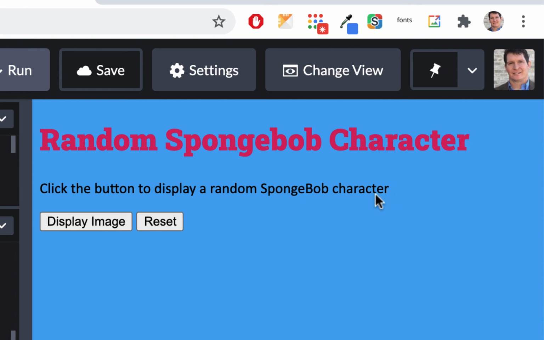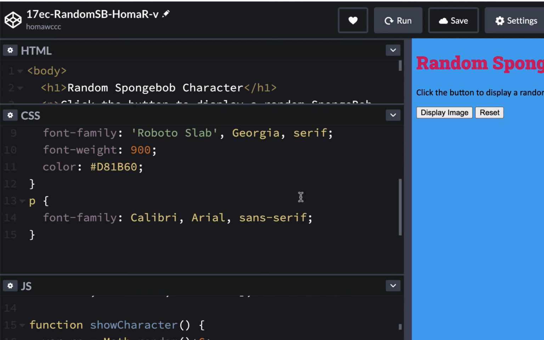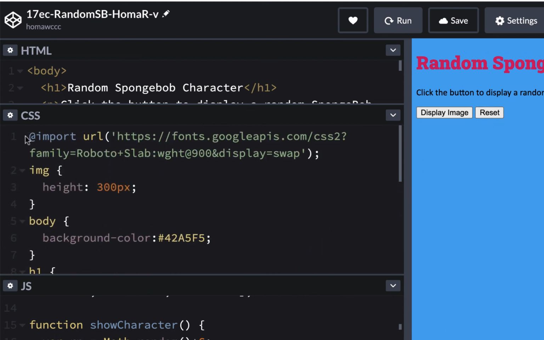And you can see now that's showing up in a sans serif font. And it's just the P tag. I selected the P, so it's doing that. If you want it bigger, you can make it bigger, but that's fine. So this thing's working. We're displaying our Random Spongebob characters. We have a reset button, and I think we're done. And we threw in a little CSS and import.